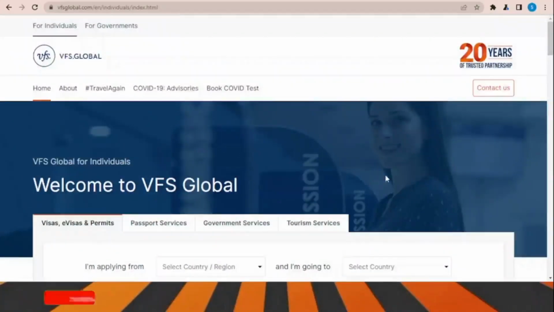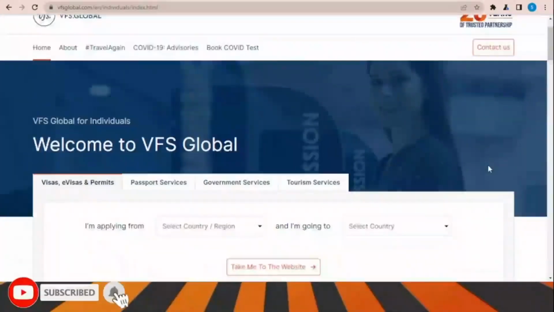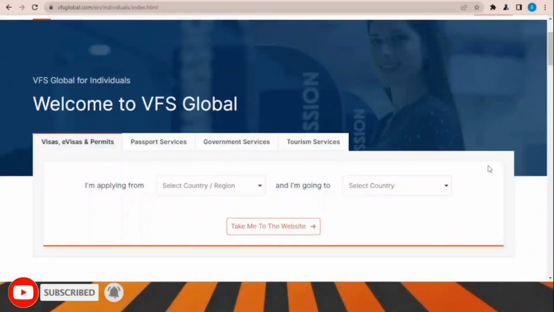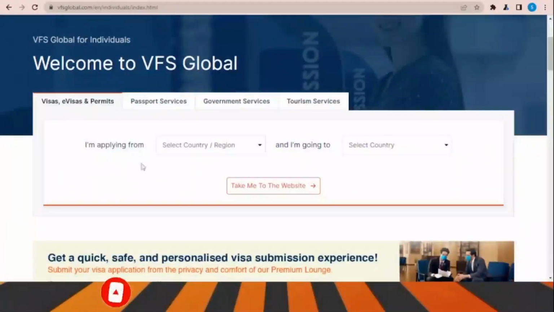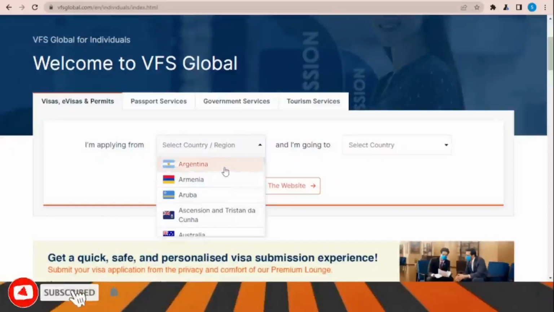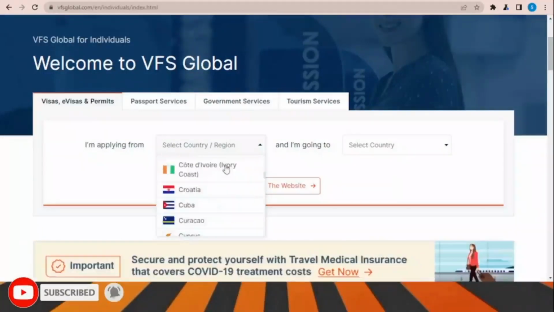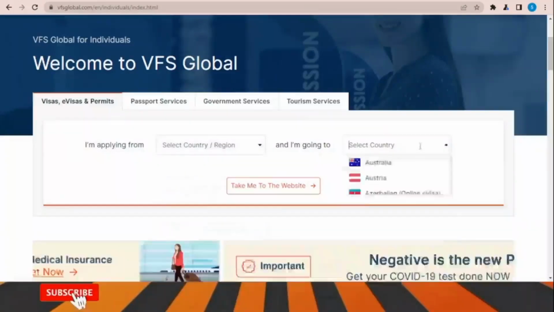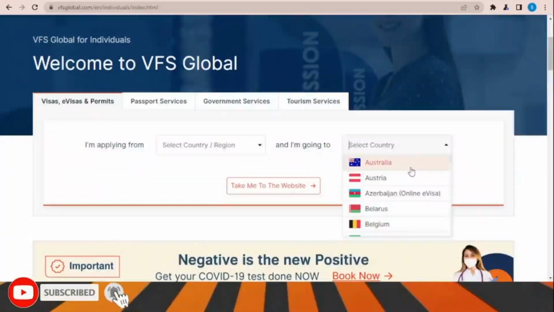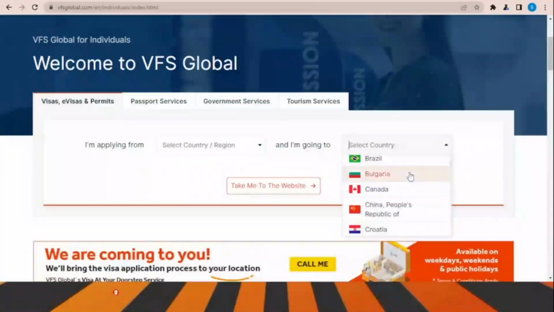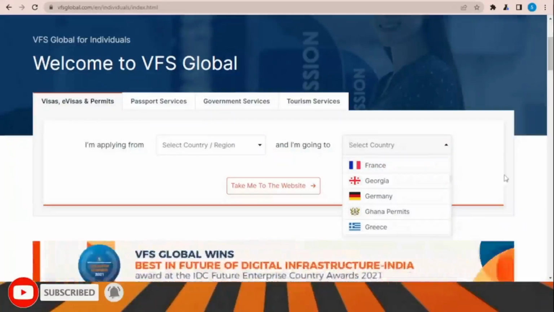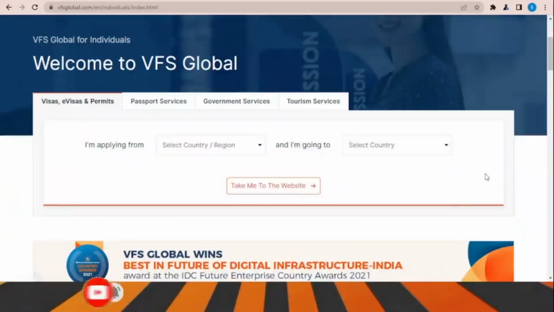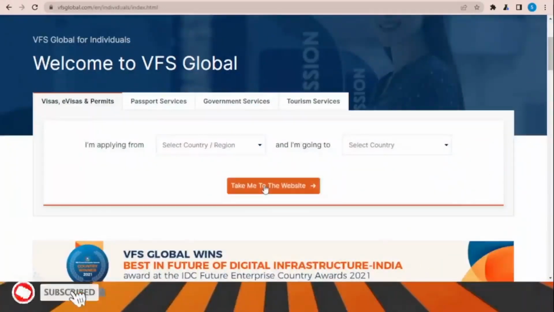VFS Global is the office responsible for processing and receiving applications for this visa. What you need to do is in this section, you need to choose your country where you are applying from. If you're applying from India, Pakistan, Egypt, or whatever your country is, and in this section you need to select the country you are applying for. If you're applying for Austria or Belarus, Bulgaria, Canada, or whatever this country is, and after choosing your selection, click here, take me to the website.